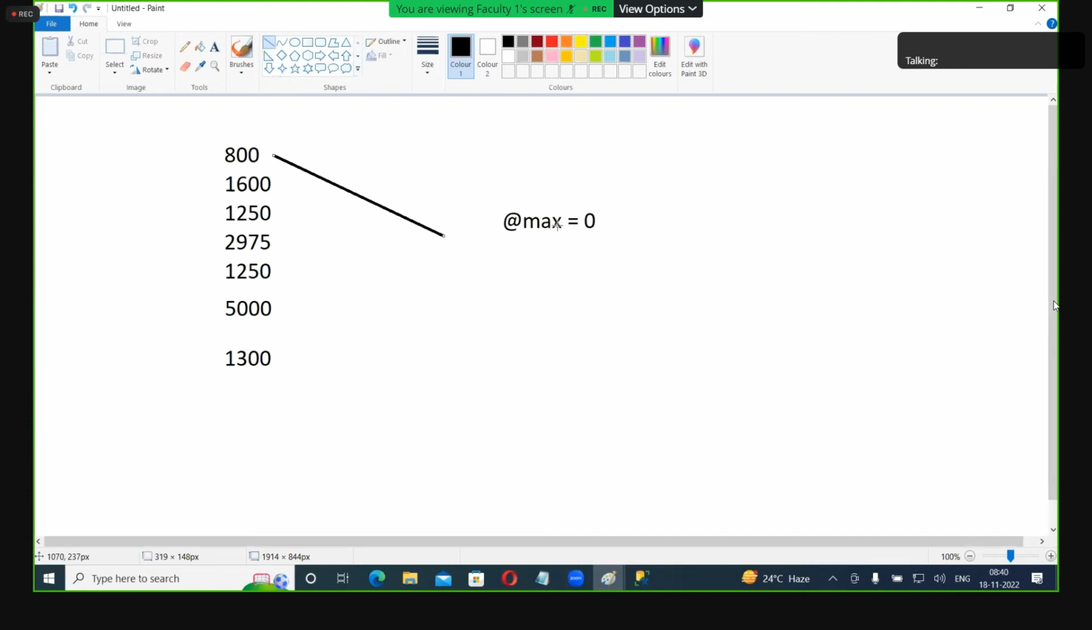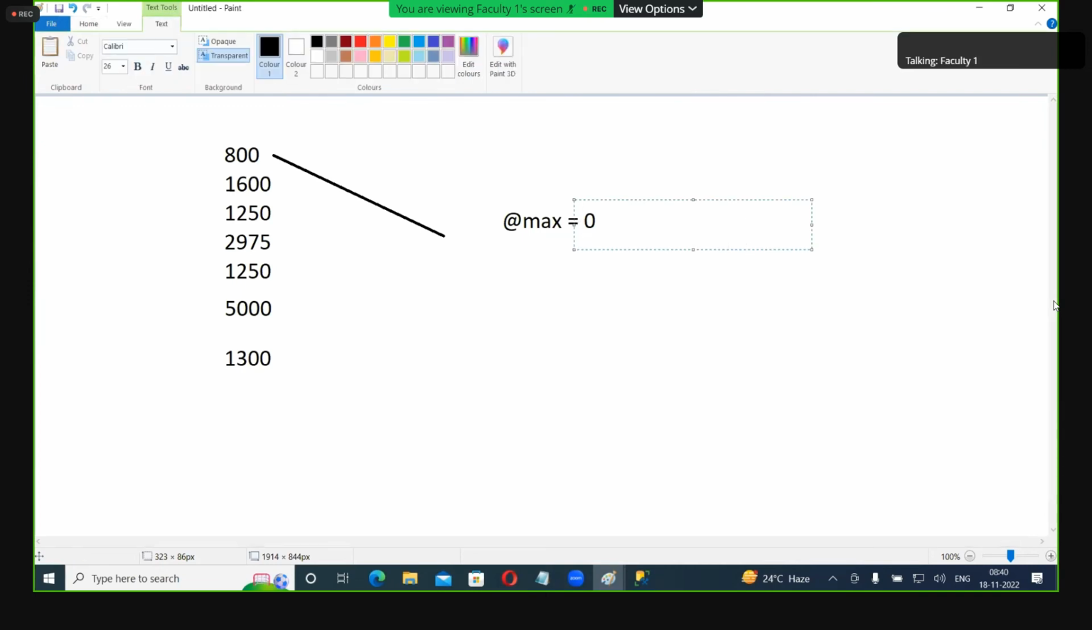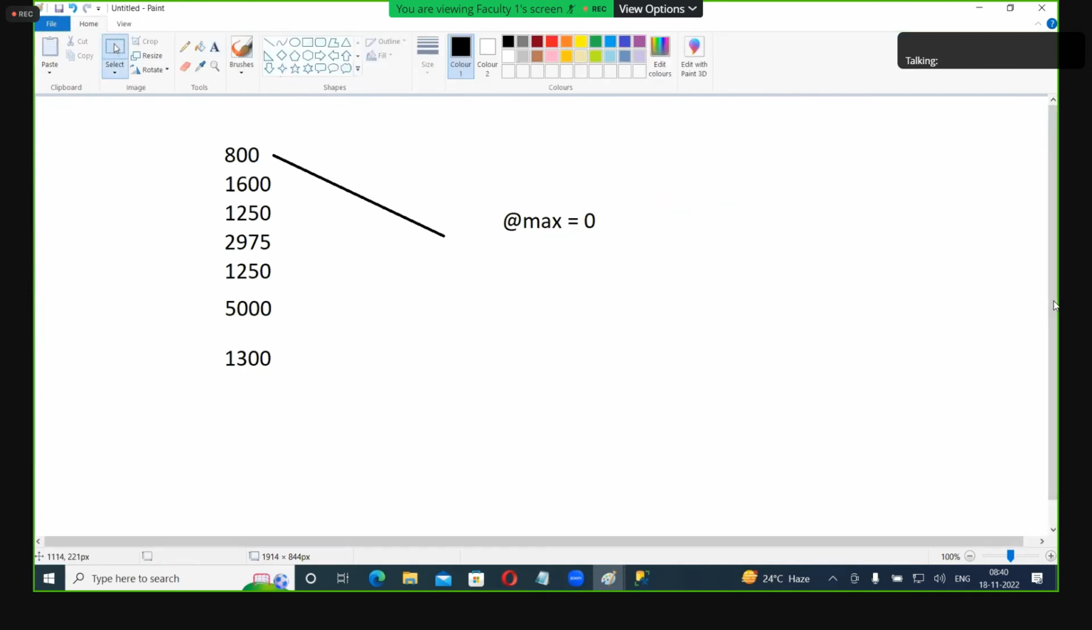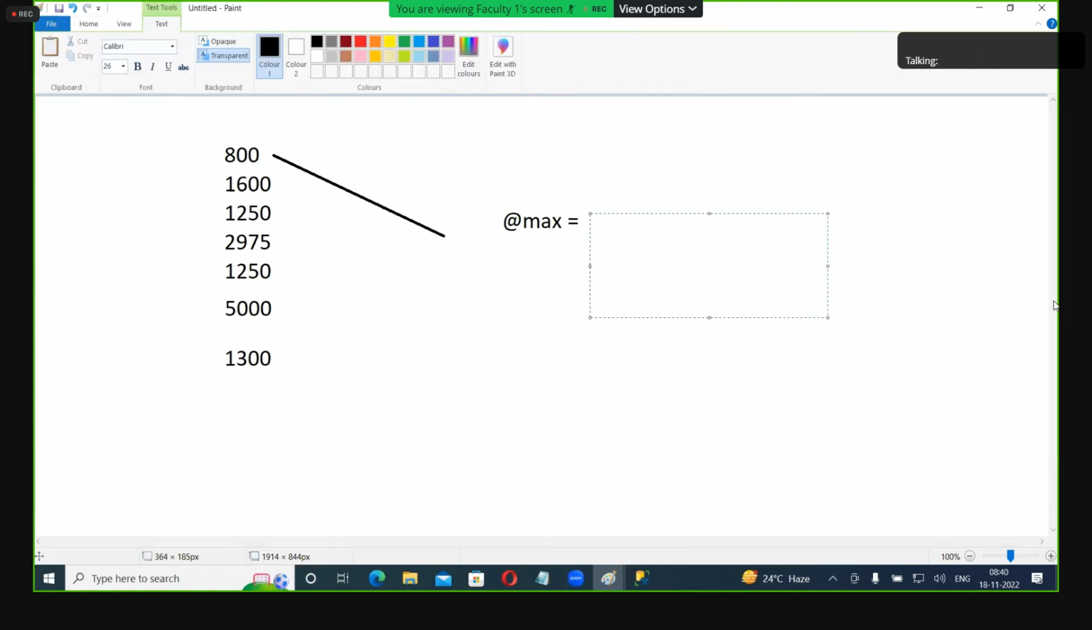Compare this first salary with max. Is salary greater than max? Max is initialized with 0, so salary is greater than max. When salary is greater than max, what do you have to do? Assign it to max. Now remove this 0 and initialize this with 800. Now max salary is 800.